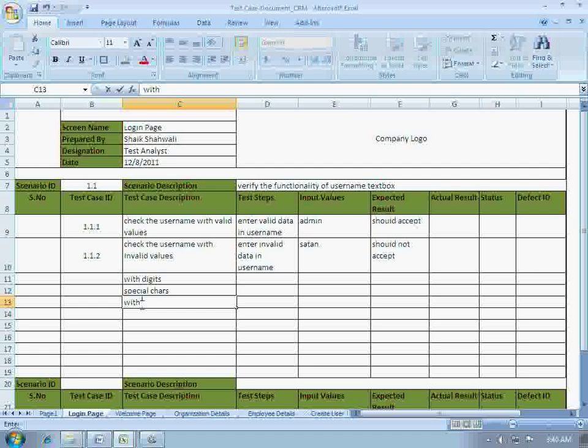Let's write the whole sentence. Check the username with alphanumerics of, let's say, what was the minimum? 4, let's say 3 characters. So it should not accept.